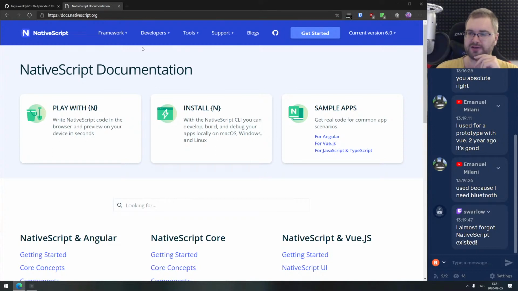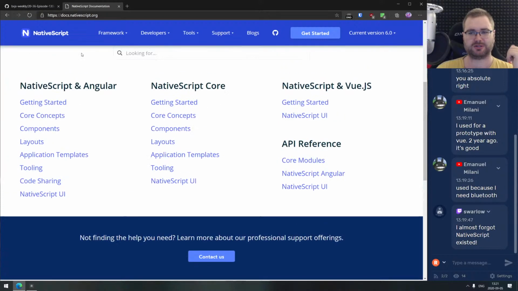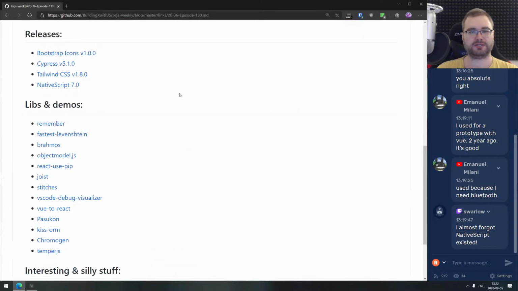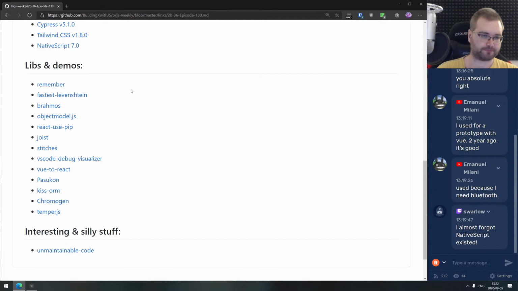Almost forgot NativeScript existed. Yeah, I think it pops up on my radar every couple of years, and I just think, oh yeah, that exists, let me check what they do. But it seems like they are doing pretty well, with stable updates, nice TypeScript support and everything. Looks pretty nice. So if you are working on mobile apps, do check it out. Maybe this is the thing that will help you quite a bit.